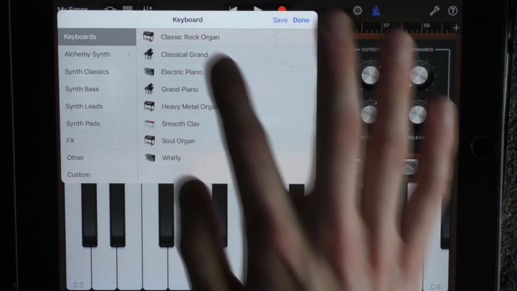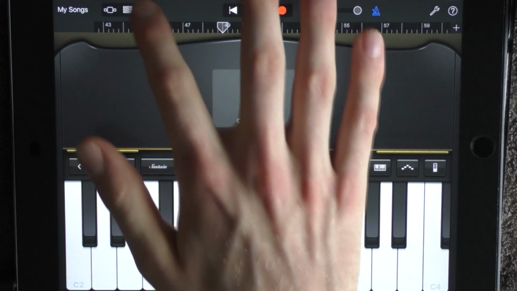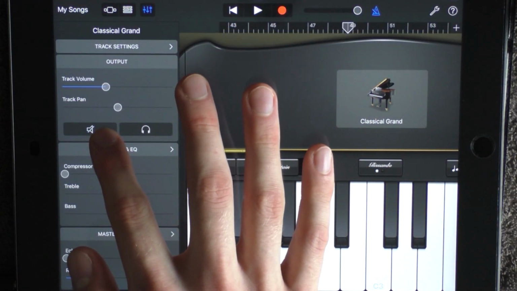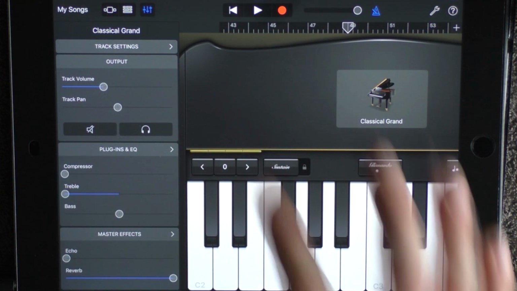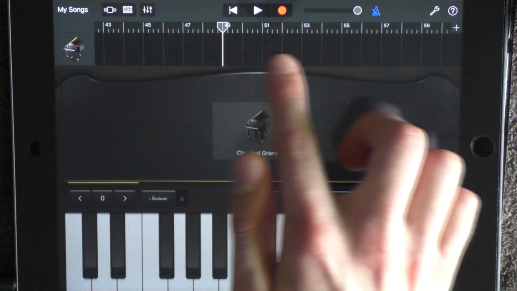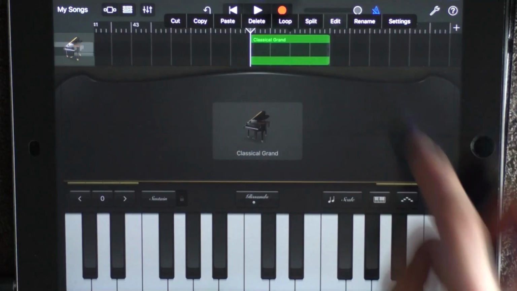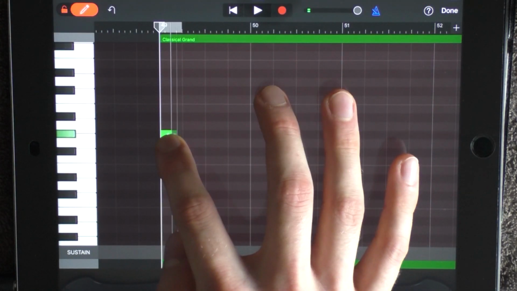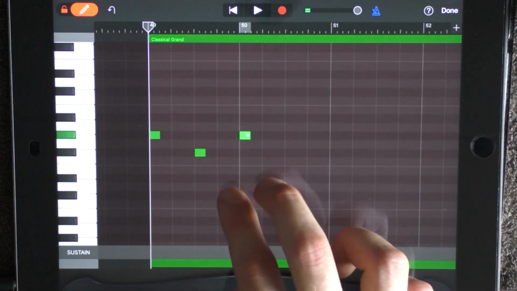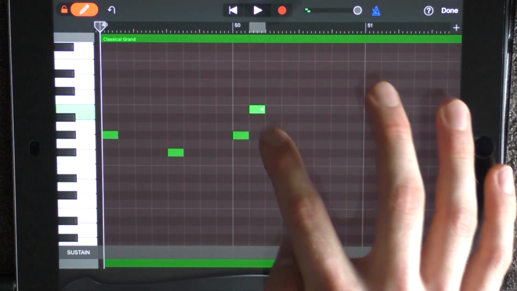Choose keyboards and classic RAM. Have the volume a little bit below middle. Remove the treble and add full reverb. Make a clip from 49 to 53 and then add these notes below C5. Zoom in a little bit.